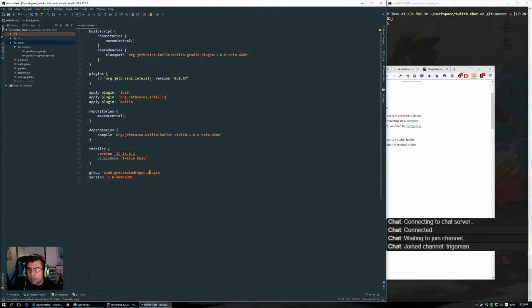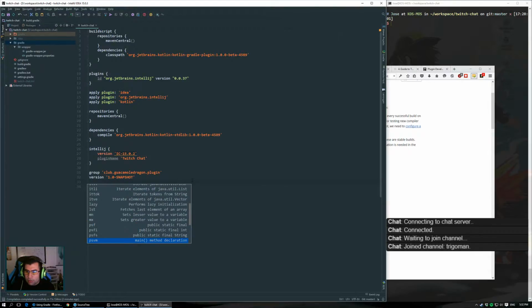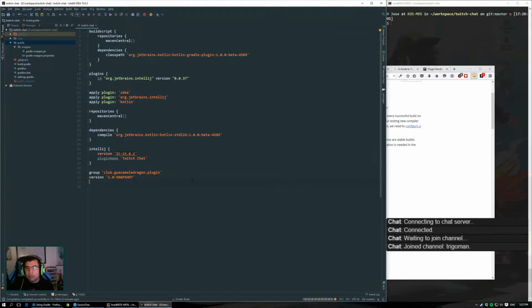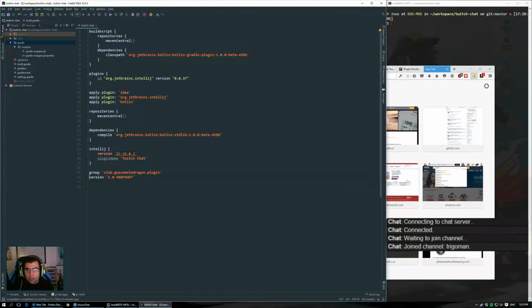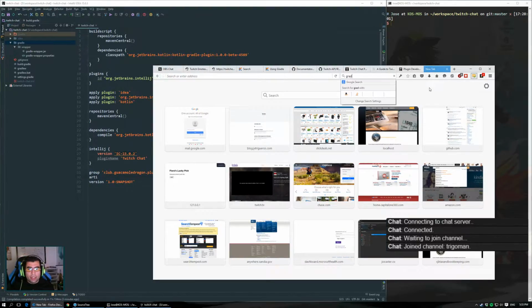And oh, I deleted some stuff. Deleted. What is it? I don't even know what was supposed to go in here. Please let me know. Group ID. That's what. No. Fuck. It's like group ID, Maven, artifact ID. Shit, I don't know what to do, so I'm gonna use Gradle artifact ID.